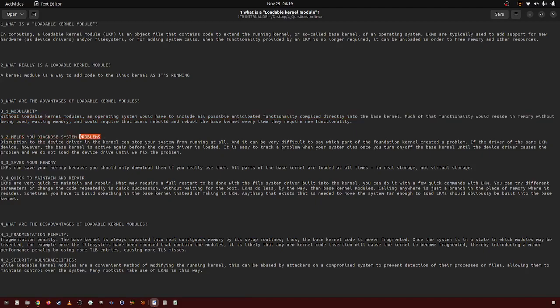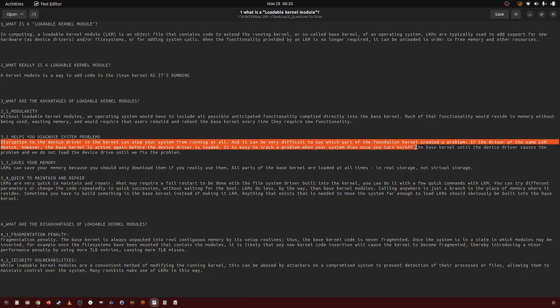It helps you diagnose system problems. A disruption to the device driver in the kernel can stop your system from running at all, and it can be very difficult to say which part of the base kernel created a problem. If the device driver is an LKM, however, the base kernel is active again before the device driver is loaded, so it's easy to track a problem when your system dies once you turn on and off the base kernel until the device driver causes the problem. We do not load the device driver until we fix the problem.